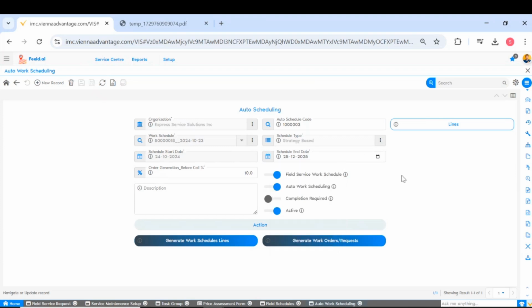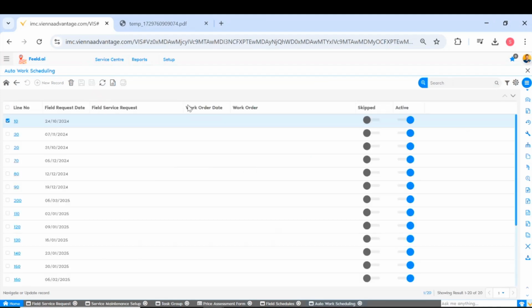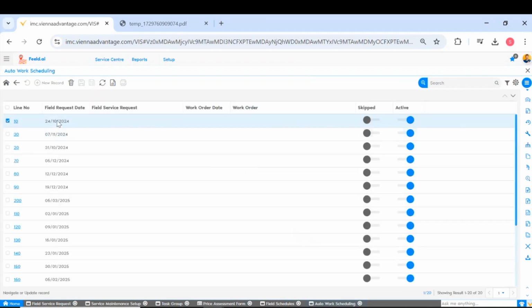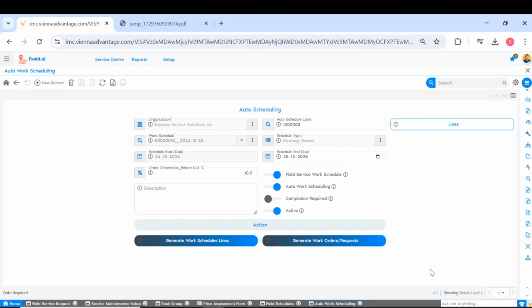The system will automatically generate the requests on the specified dates. It will create work orders and field service requests without needing manual input. The configuration you set, for example, until 2024 or on a specific date like December 31st, will trigger the automatic creation of work orders and field service requests. Then, all you need to do is assign the tasks to the appropriate resources.